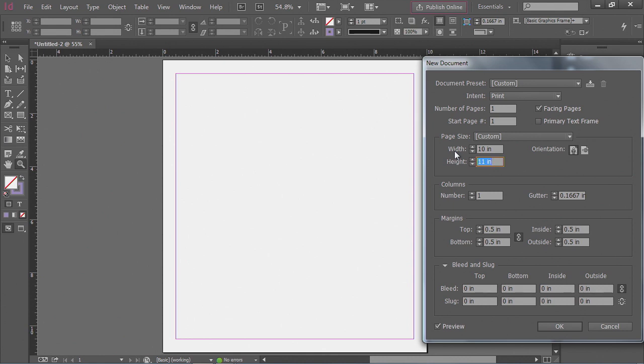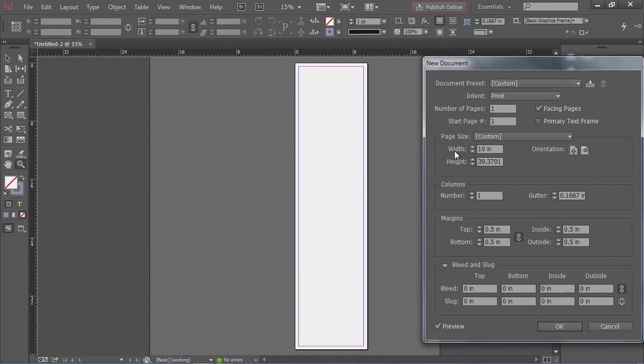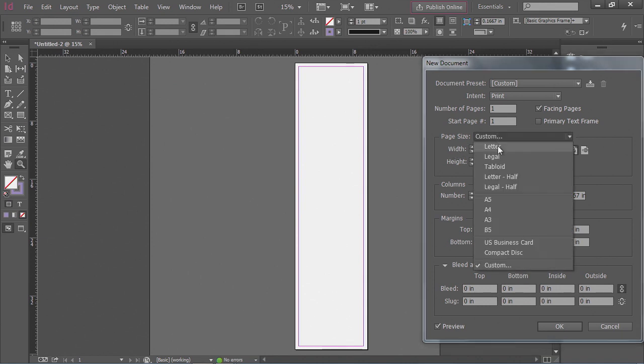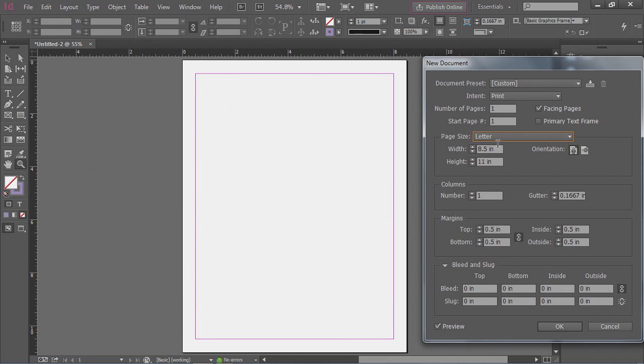Let's say that for the height field, I wanted to use, let's say 100 centimeters for the height. That's pretty big, but let's say we want to do that. If I type in 100 centimeters, cm, and then I hit the Tab key, you'll see that it makes this document 39.3701 inches. So it's translating it for me. Really, really awesome. Now I'm going to go back to my page size here, and I'm just going to choose a standard letter size page.